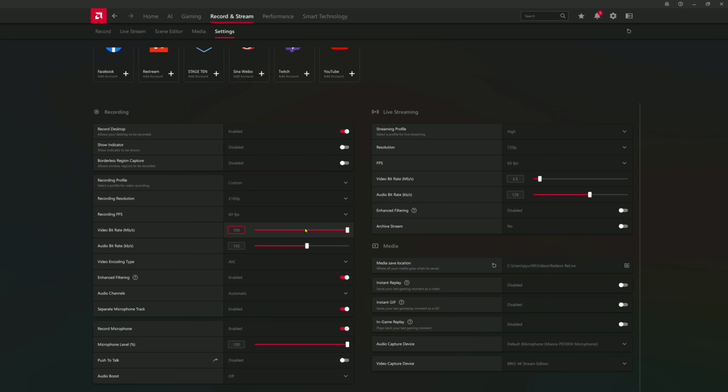The recommended ranges for 1080 60 FPS is 10 to 15. For 1440 60 FPS is 20 to 30. For 4K 60 FPS is 40 to 50. I just max mine out all the time. If you need to save space though, you can use those recommended values to get the best balance of quality and file size. Audio bitrate affects sound clarity.